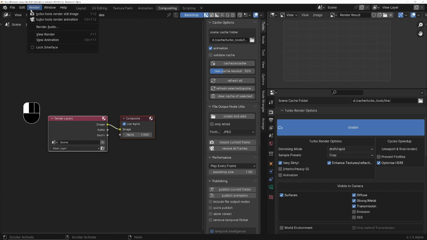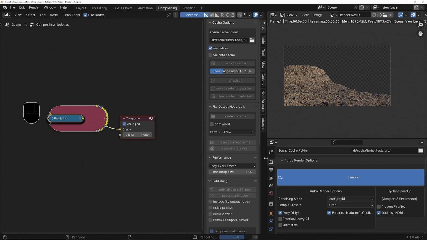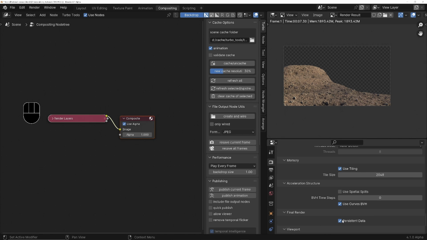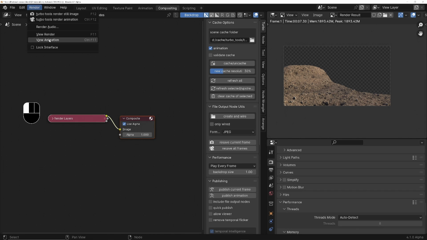Now I'll press Render. Making sure I've got the image editor open. Render animation. Oh, and actually, before we do that, we'll turn on under performance in the render settings, persistent data, and that should save a little bit of time each frame because it won't have to recalculate that subdivision each time. Render animation.